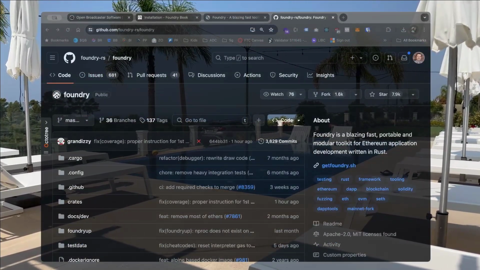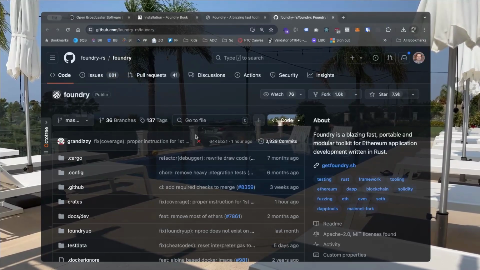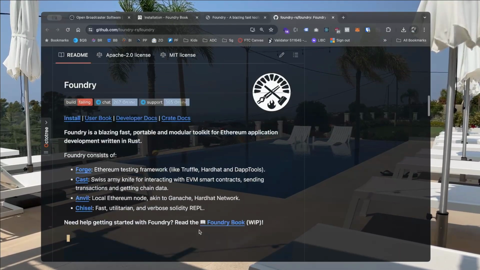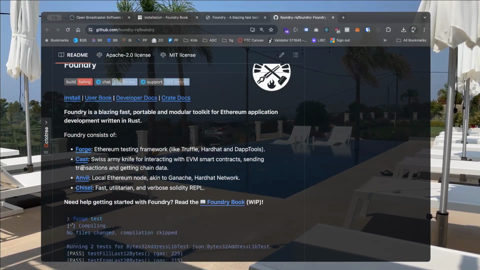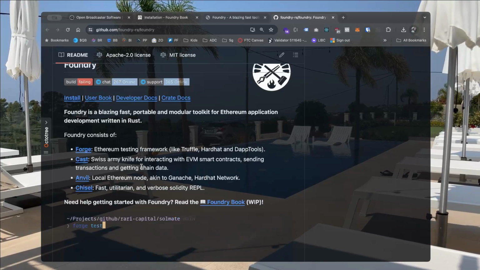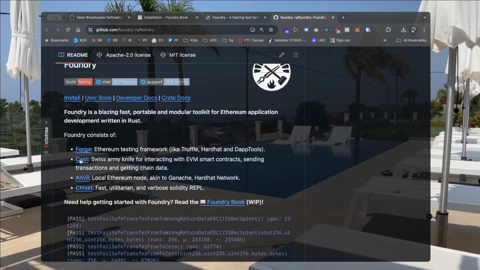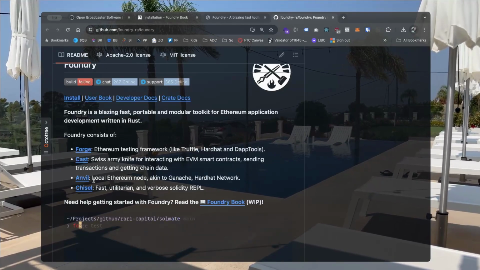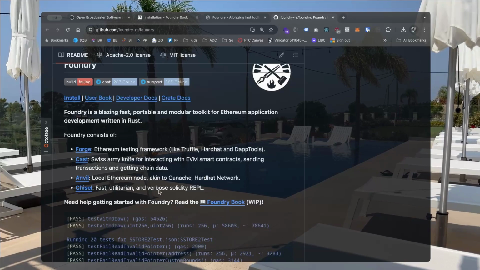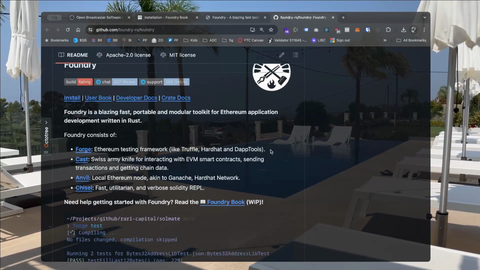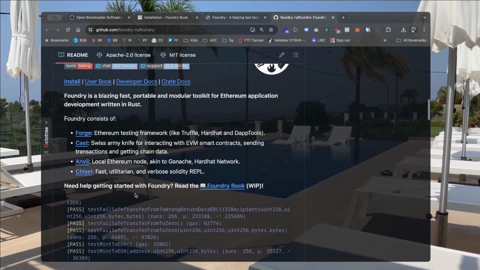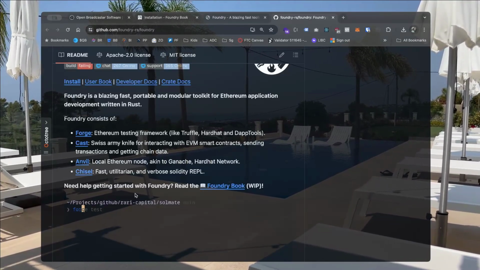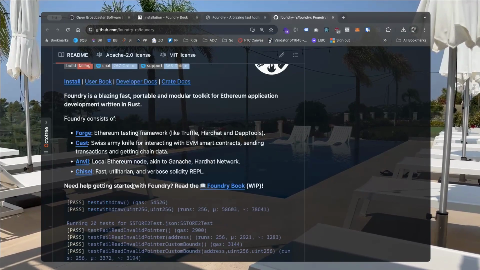So here is the Foundry project, and the Foundry project doesn't just consist of Anvil, which is the local development environment that we're going to be using. It consists of 4 core projects. There's a testing framework called Forge, a tool called Cast, which allows us to interact with different smart contracts, Anvil, which is what we're going to be looking at, which is kind of just like Ganache and the Hardhat toolset, and Chisel, which is kind of a REPL environment for us to be able to interact with the network. So we're going to be taking a look at Anvil.